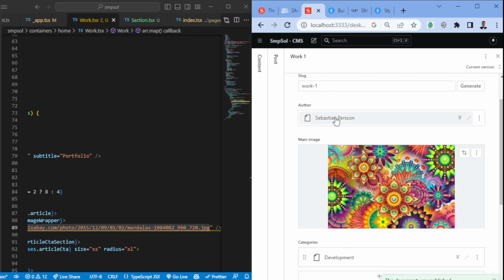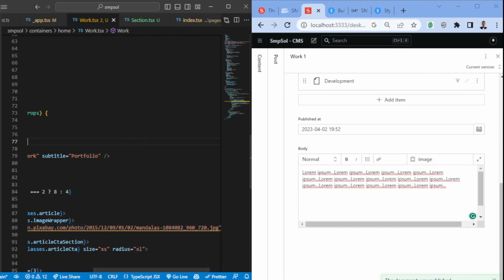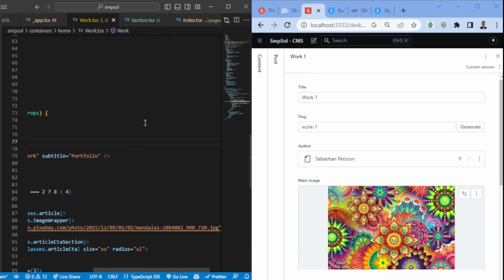All right, so we'll publish this item. Now we have one work. Now we're going to call it and fetch it from the Sanity CMS that we have.